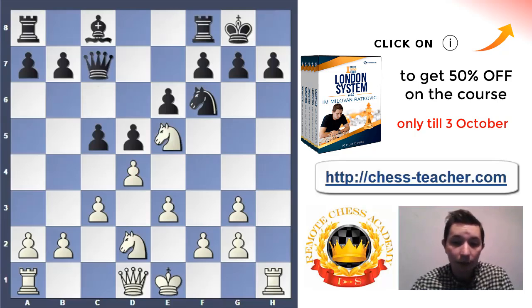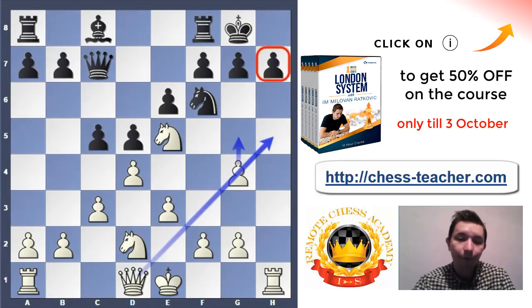Queen goes to c7, and then g4. You see what the plan is. We are planning to play g5, knight goes back to d7 or e8 or something, and then queen h5 and the h7 pawn is going to fall.